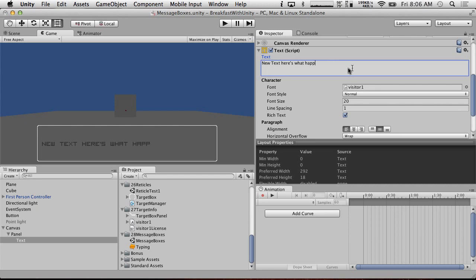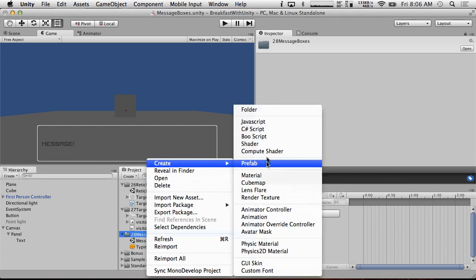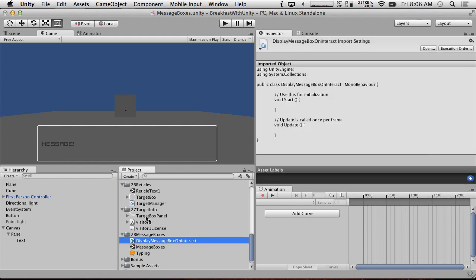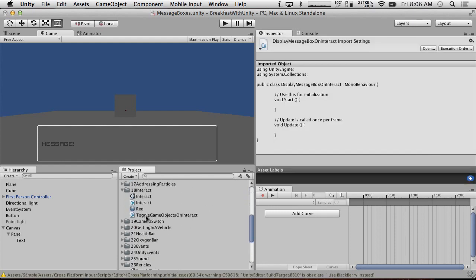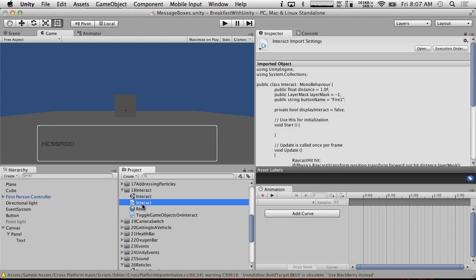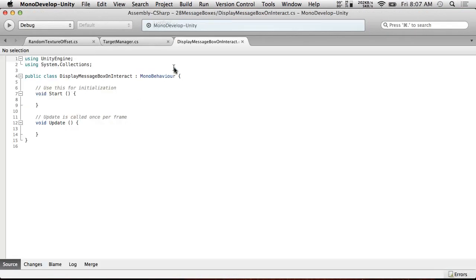So we've got message that we can put here. Message. So now we've got this thing. Let's create a script. Create C# script. We're going to call it display message box on interact. And let's go to our interact here. So, yeah, perfect. This will be perfect. So we're just going to go over to display message box on interact.